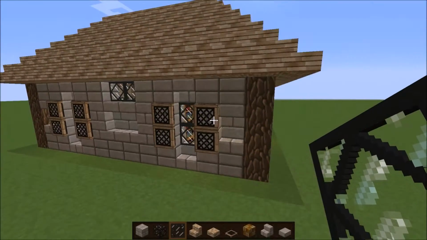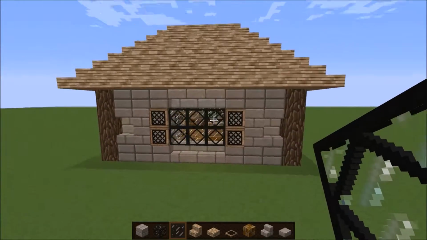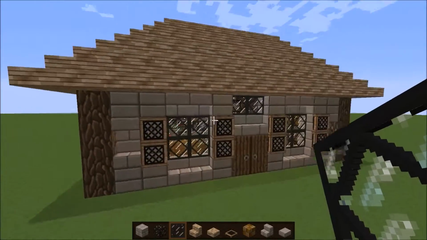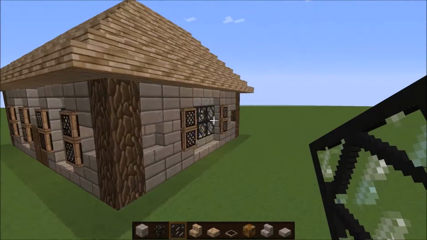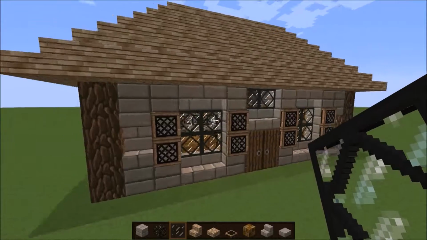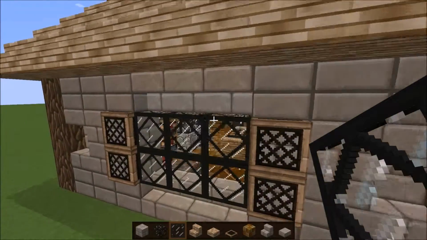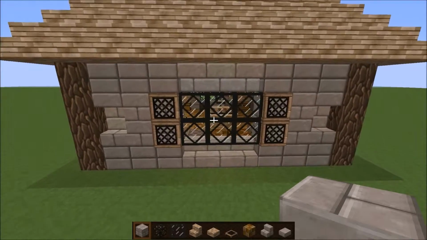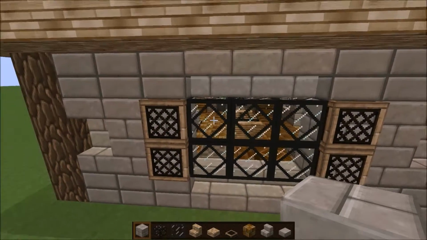Alright. So over here, I'm actually not going to replace because I'm going to show you something you can do with windows just to make the house look better. So you've got your basic house here. It's the same rectangular shape house as I showed in the previous video. But here's one way you can add a couple blocks just with a window to make your house look better.